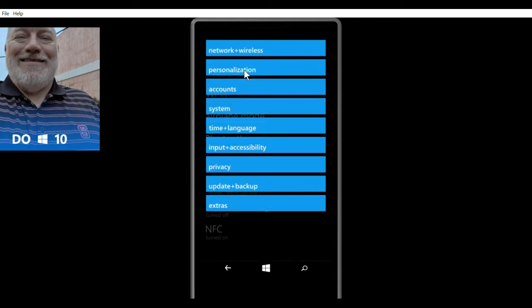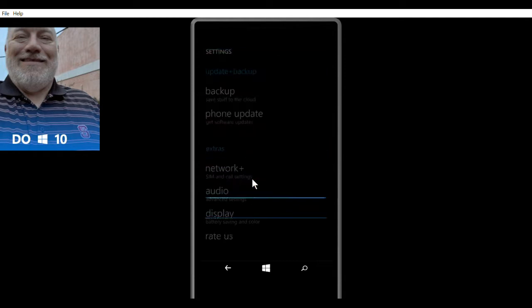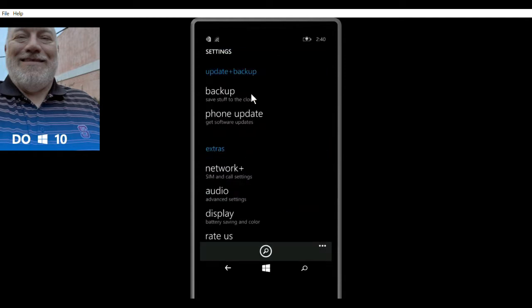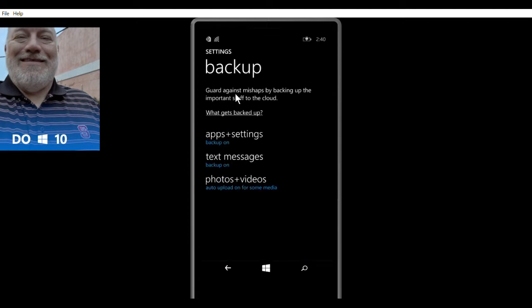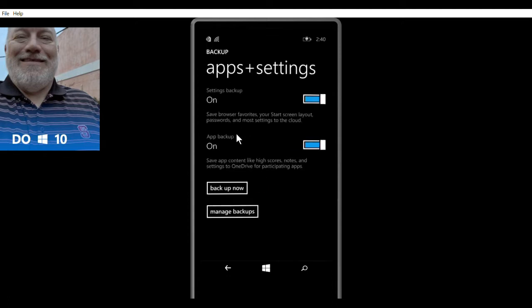I want to bring up all the groups of the settings and come down here to update and backup. And then select backup. Now it should say backup is on for your apps and settings and text messages. I want you to select apps and settings. And then I want you to click this backup now button. And then come back to me at the main screen after you have backed everything up.